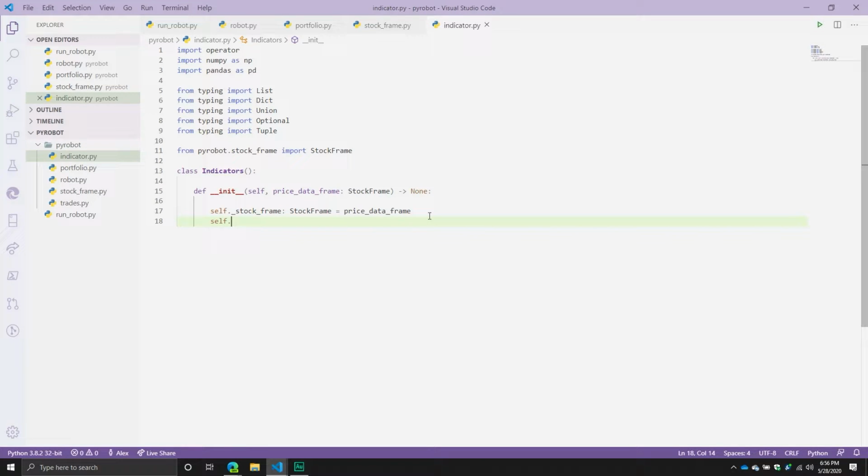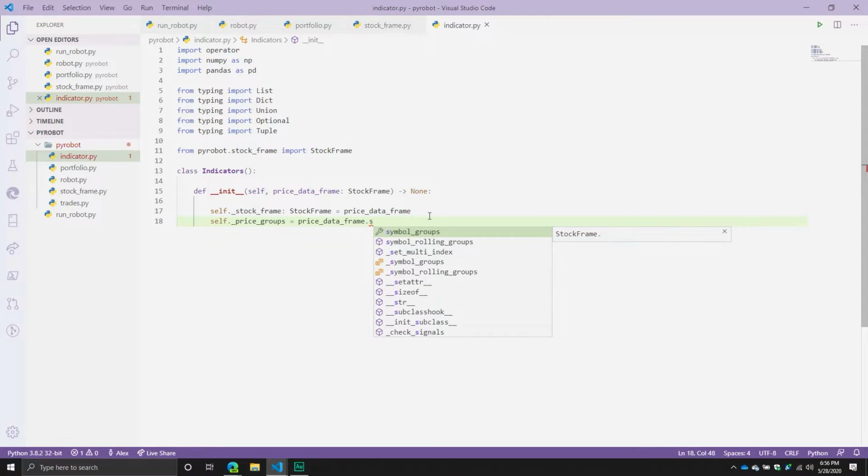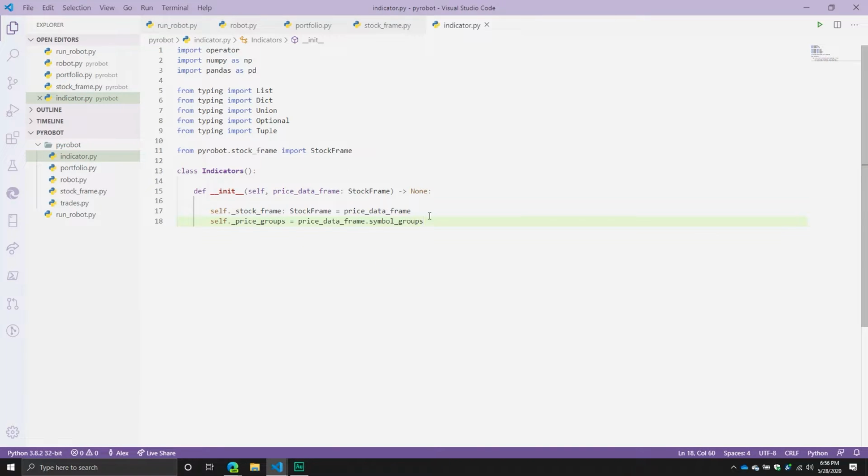Okay, and then from here, we're going to also have price groups. This is going to be very important. This one is going to be the price data frame, and then it's going to be the symbol groups. This is important because we're going to be using a lot of groups when we're calculating indicators. So that goes back to the previous video, where I put a heavy emphasis on grouping the data. We want to have a single data frame, right? And we want to have a single multi-index data frame.